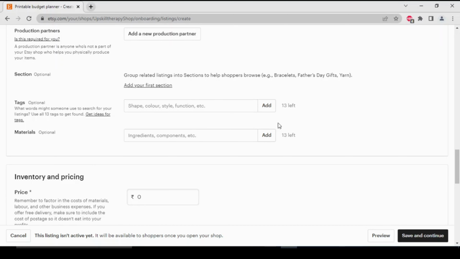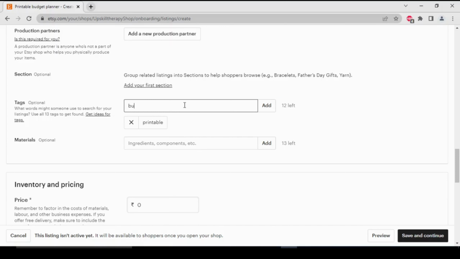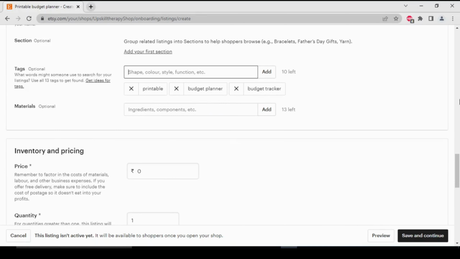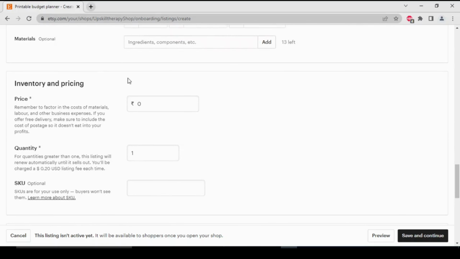You can add 13 tags which help with the ranking of your product. So let's add printable budget planner, budget tracker, etc. And then you have to add the materials which you use in your product, but I don't have a physical product, so let's skip.